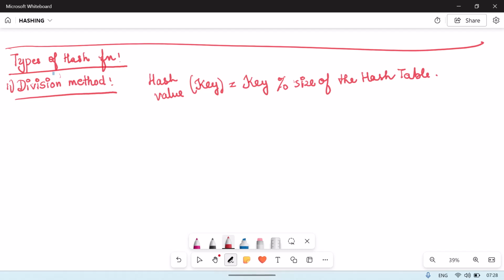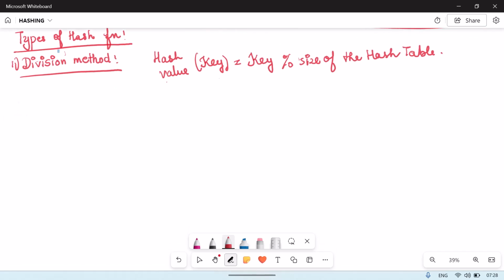This is sort of a formula. You can remember this. How to get the hash value of a given key? It is key modulus, or you have to find the remainder of key divided by the size of the hash table. Let us look at an example and then you can do it.